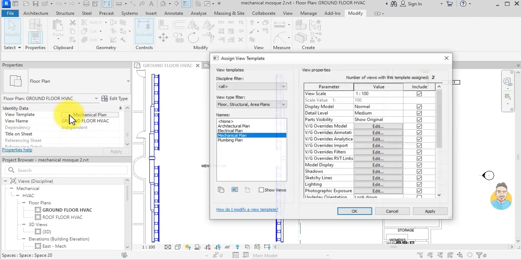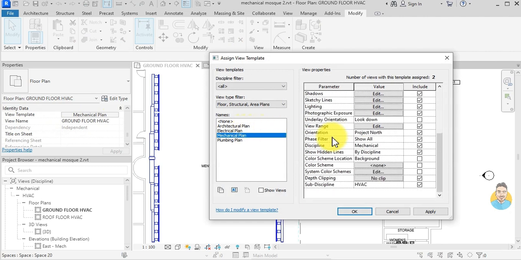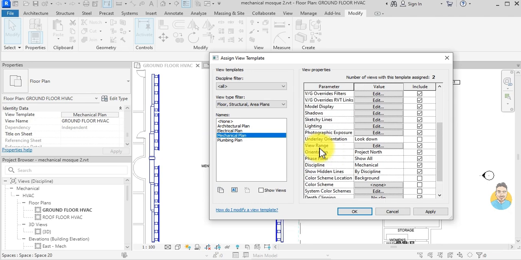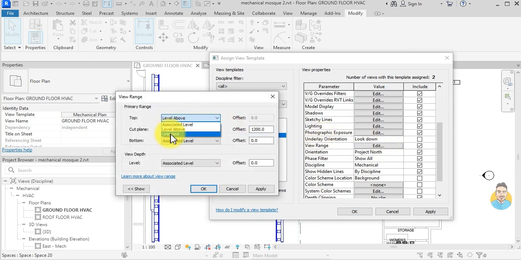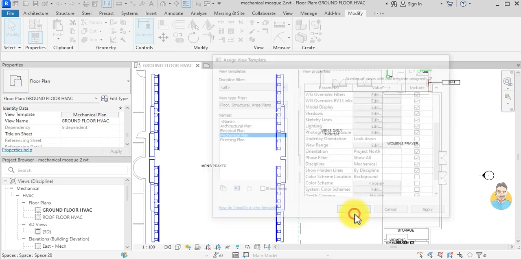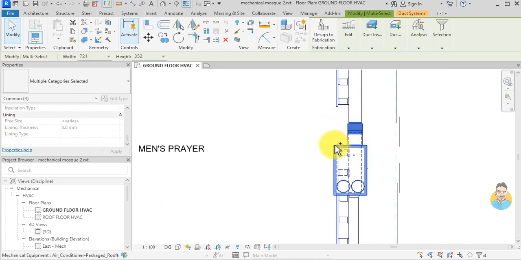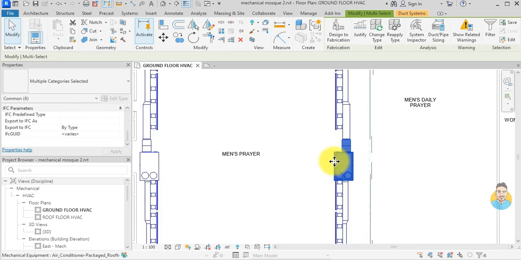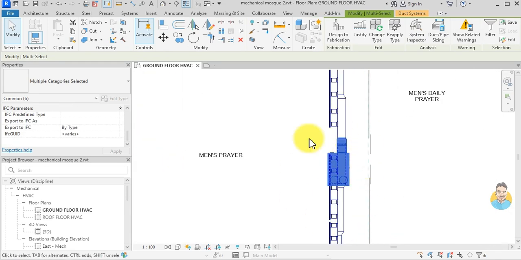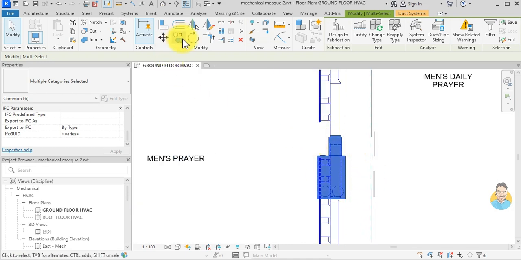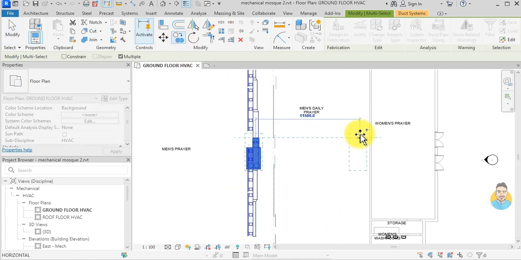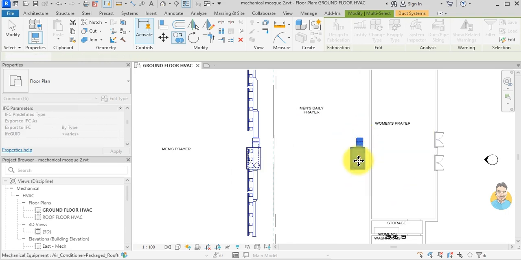View template, mechanical plan, and temporarily I need to adjust the view range so I see the equipment that are on the roof. I go to view range, edit. I need to make this unlimited so I see everything. So I can just copy these ducts. I hold Control and I copy this unit and the ducts. Copy, and then I move it so it gets to here.